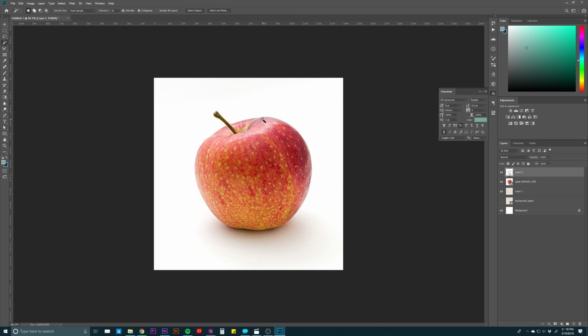So I can hit Command J to cut that out. Oops, actually I need to right click and do select inverse. And now I have my apple selected, so I can hit Command J, and I have an apple that's cut out good enough for now.